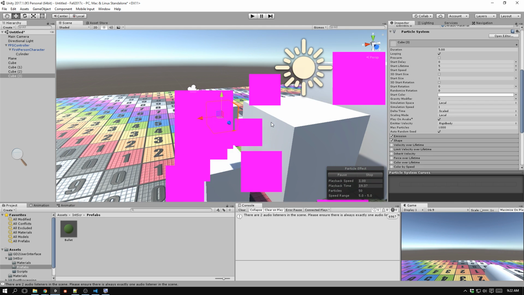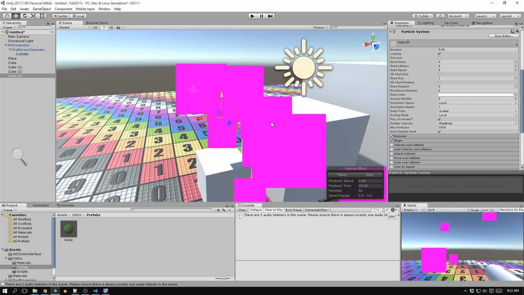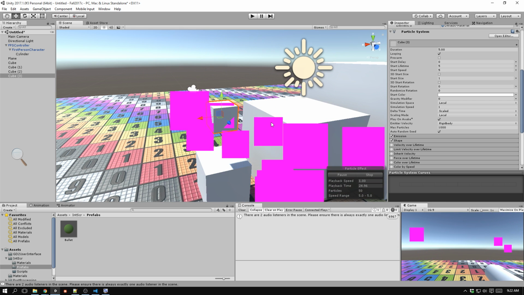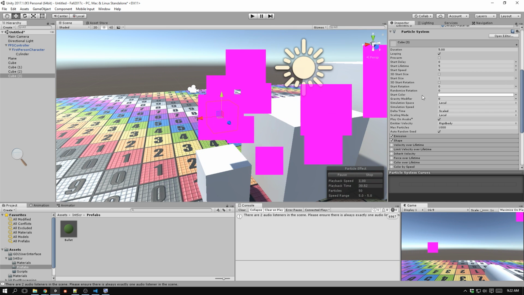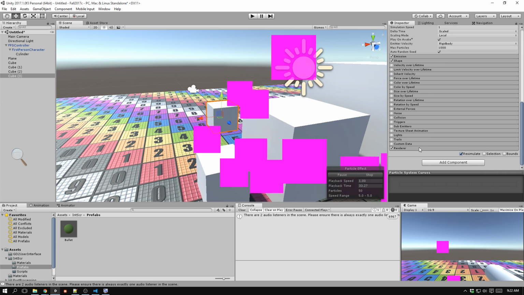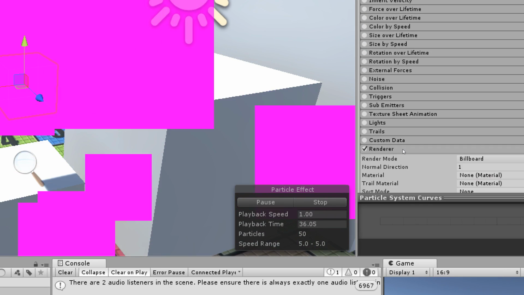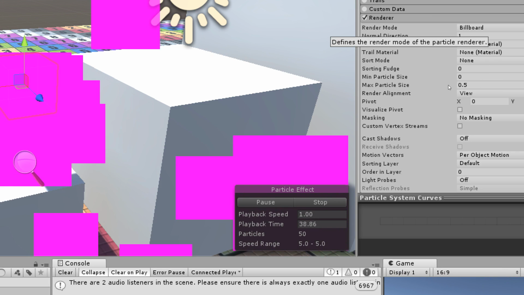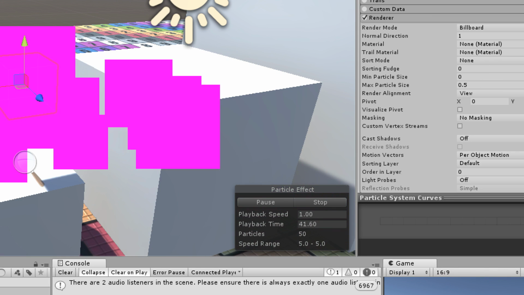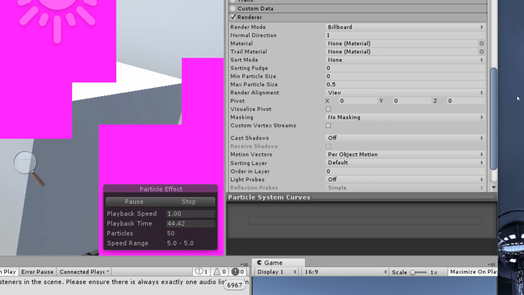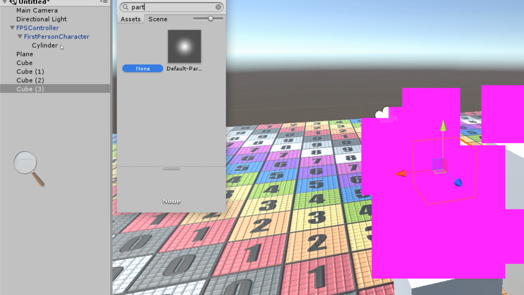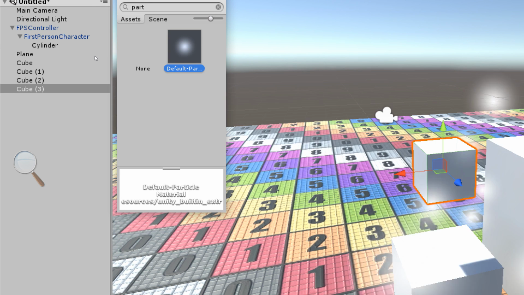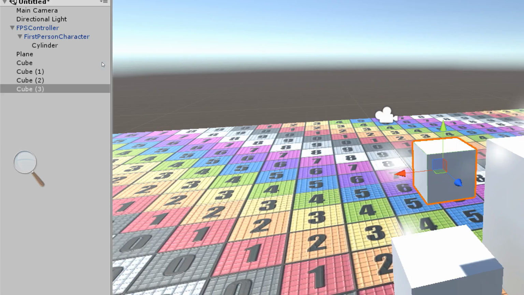So if you're at the purple squares, Missing texture, you're in the right spot. This is a bug that they haven't fixed in Unity 2017. So first things first, we're going to go all the way down to the bottom, the renderer dropdown. And it says render mode billboard, normal direction 1, material, none. And we're going to click the little circle with a dot in it, and type particle in the search box for default particle. And this will at least look less terrible.